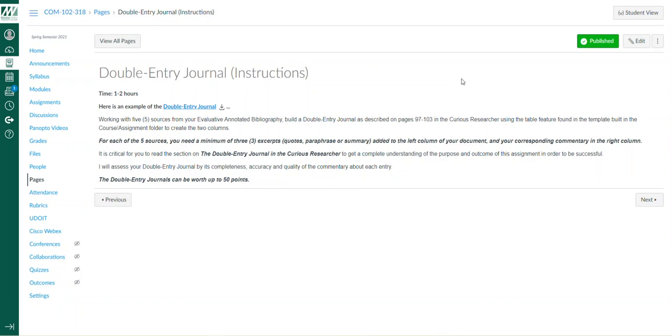So with those 5 sources, grab 3 excerpts, whether it's a quote, a paraphrase, or a summary. Please review your sources. Choose wisely, something that you think might help you and support your research essay draft that's coming up in a couple of weeks. So you want to start some work on that. Really, it's a straightforward assignment. The example is posted right here.